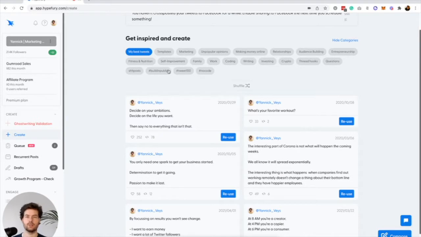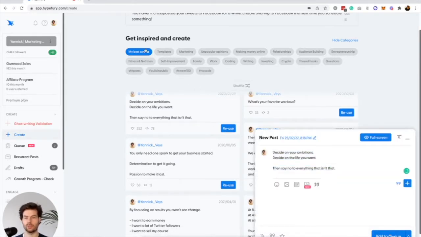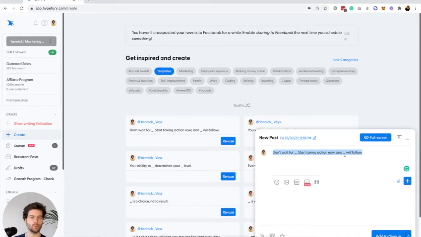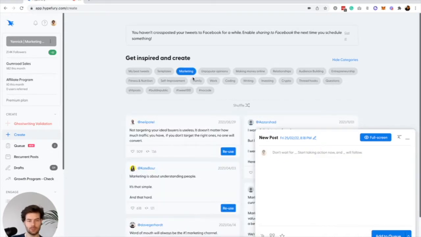You can look at your own tweets, what tweets did best. You can simply reuse them, or you can look at templates. Just fill in the blanks. Don't wait, start taking action now, and the followers will follow. This will take you a couple of minutes, and you'll probably have enough tweets set up for the next couple of days. You can also look at niche specific tweets. These are all handpicked. There are a couple of dozen different categories you can use.